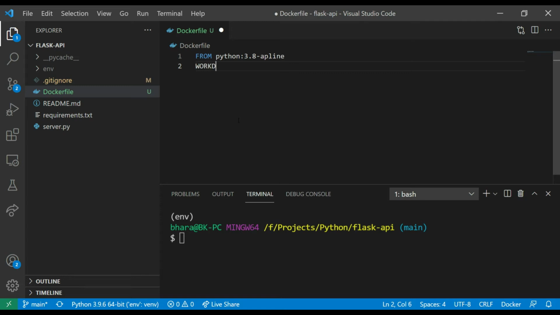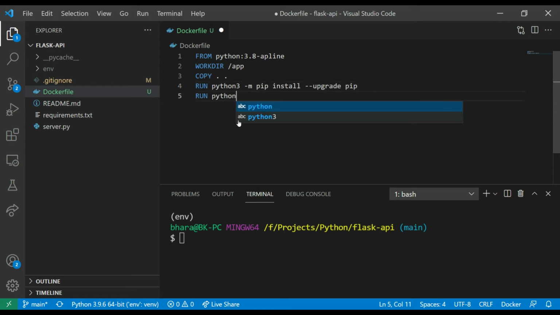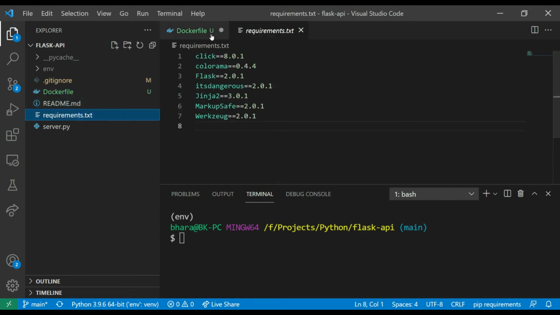and let's create a work directory. Let's just call it app, and let's copy the contents. Now let's run a few commands. Since this is a Python image, Python will be installed, and first let's upgrade the pip version. Let's install all the requirements that we have specified in requirements.txt.